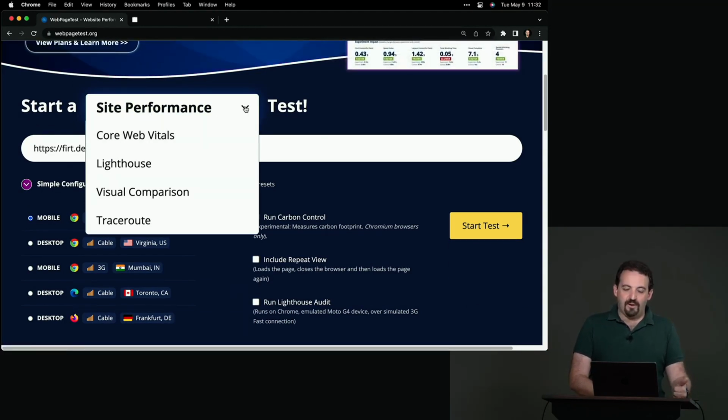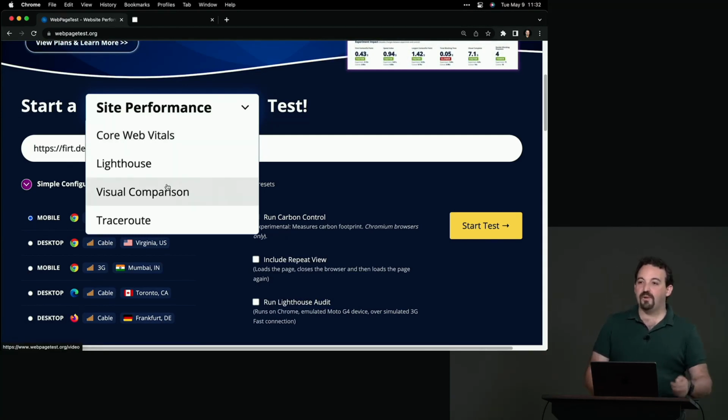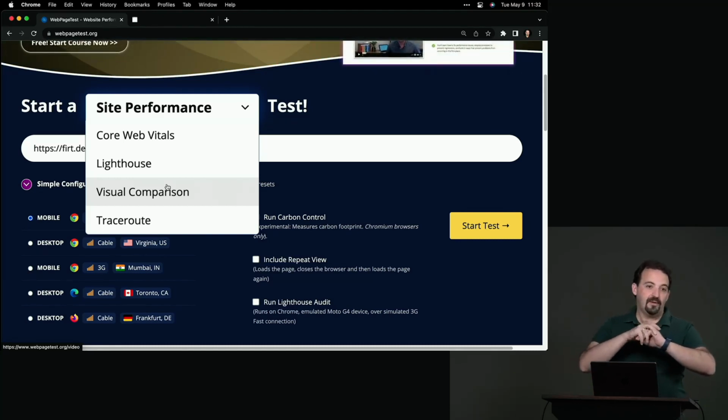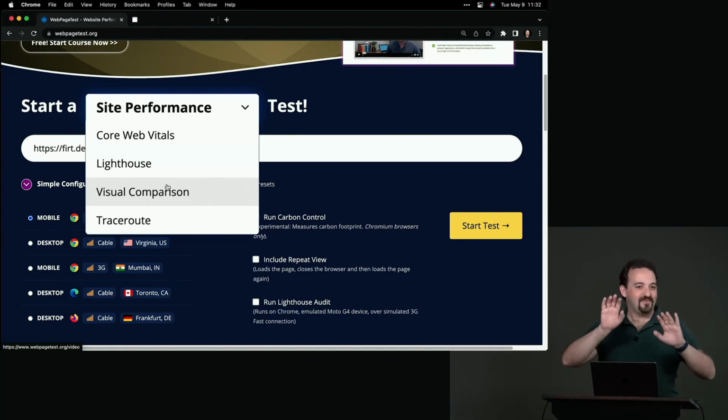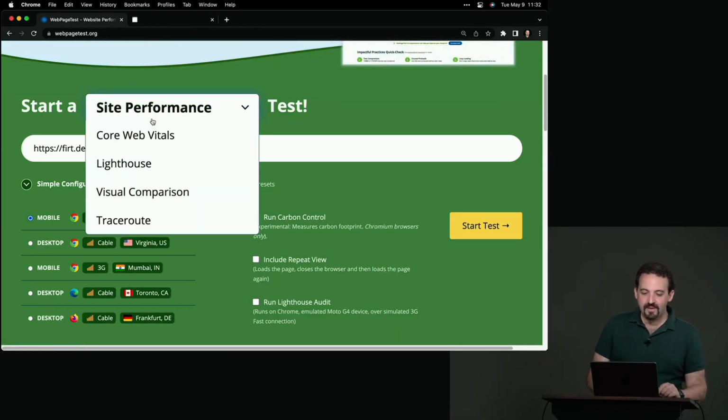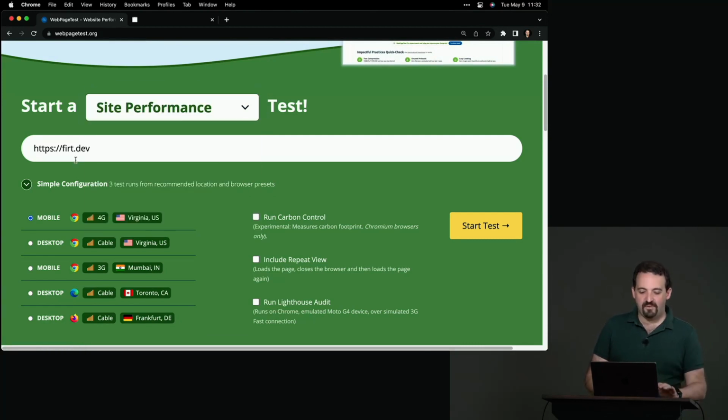That's what I want. Only see Core Web Vitals. Visual comparison will let you have 2 versions of your website in case you have, I don't know, staging and development. You can put 2 URLs and see the comparison. But let's start with just default site performance.